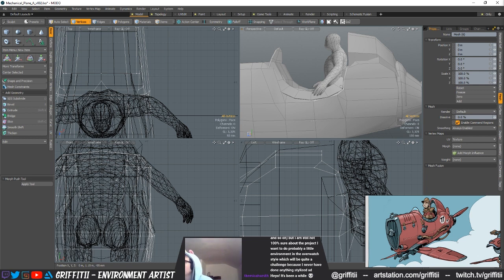Is it me? Is your stream lagging? I have no lags. Yes! I am finally back in the 3D world after many months' break. Life and so on, but I'm still not 100% sure about the project I want to do. Probably a little environment in the Overwatch style, which will be quite a challenge because I have never done anything stylized. Hey Micah, how you doing? It has been a while.